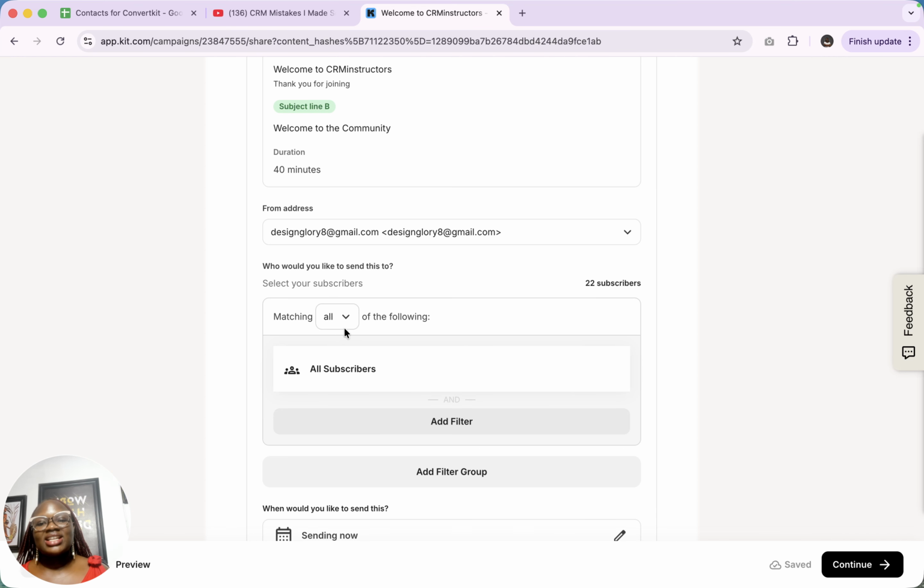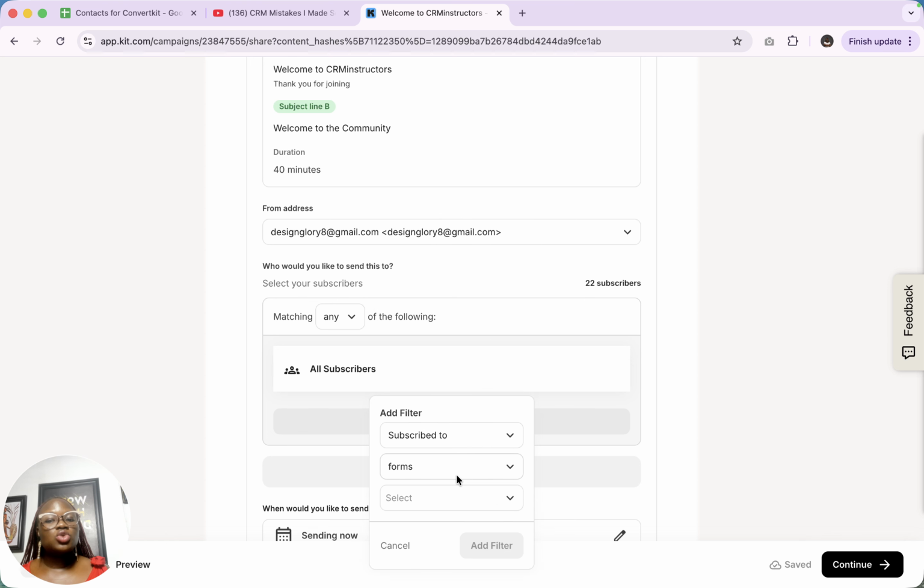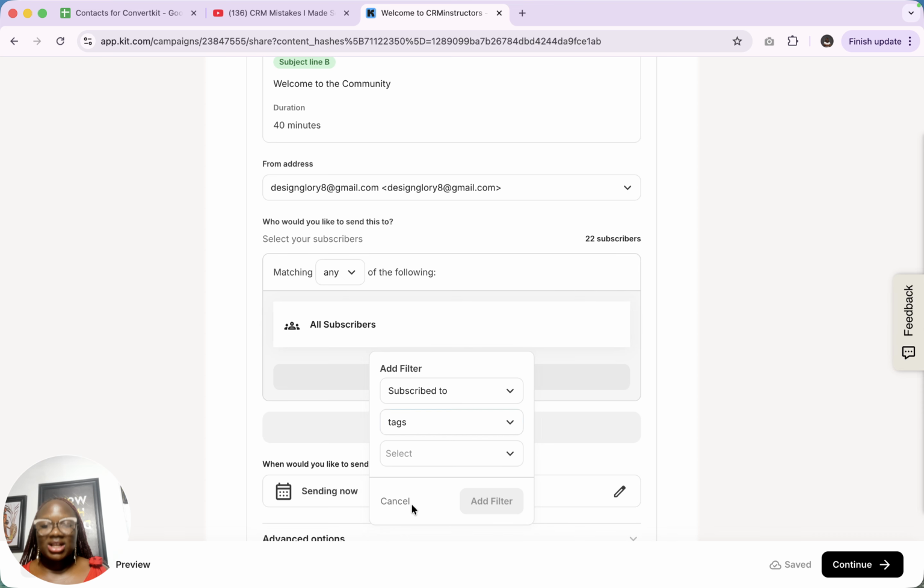You can also decide that you want to send this email to only a particular set of people, not everyone. So we currently have 22 subscribers inside of ConvertKit. We can say that we only want to send to people fulfilling any of the criteria we want to add. So we can add this filter here, and we can say that we only want to send to people that are subscribed to a particular form, or we want to only send to people that are subscribed to a particular tag.